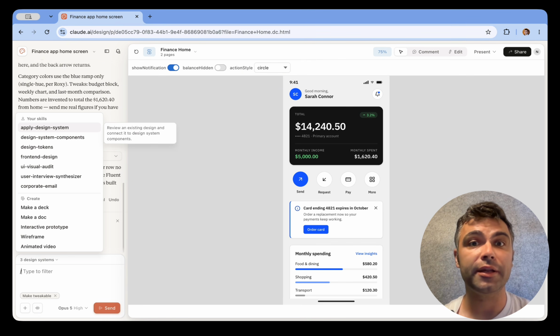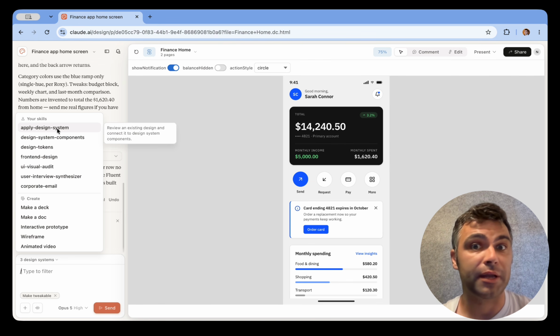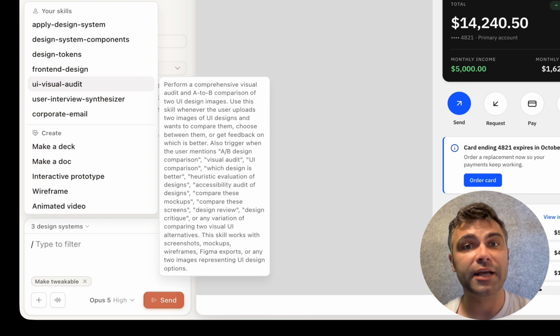The great thing is that you can access project-level and org-level skills both in Claude Code and Claude Design. It means that you can use the same skill, such as apply design system, when prototyping and coding your solution. To access your skills, type slash in your chat window and choose the skill from the list.